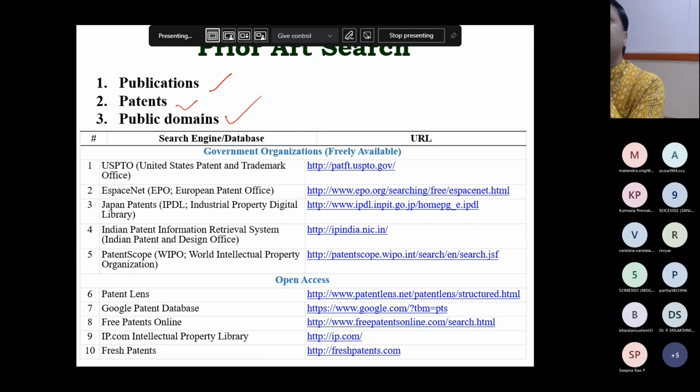Several databases are available, some of which I have listed here, some freely available ones. The US Patent Office, you can get there. EPO is very nice. You can get, I think, 90 plus countries consolidated in one place. And I prefer this EPO. Then Japan Patent, Indian Patent, if you are looking at, you can go there.